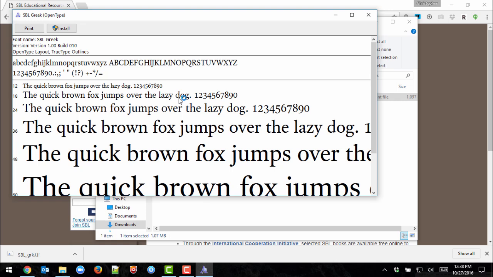Here you will see a preview of the font. Notice that it is in English. It may also be in a different language depending on your computer's settings. This is normal behavior for the font, even though it is not showing Greek characters.